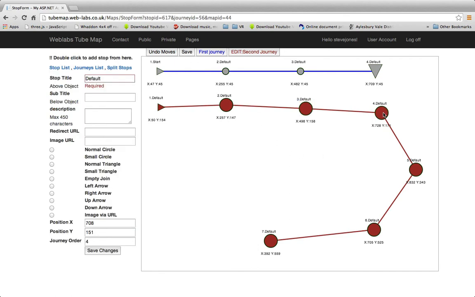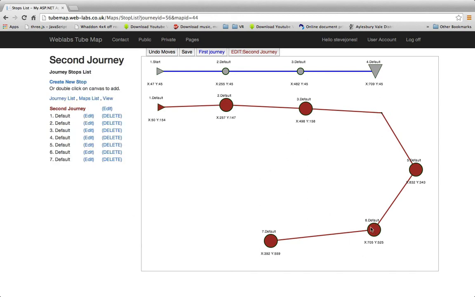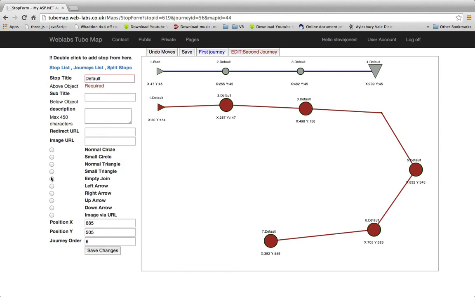Now I double click on that one, default, so that's the one I want. Obviously at that time, last one, I was actually selecting 7. So let's click on this, save. And this one here, double click on that, and I'm going to make that an empty join.